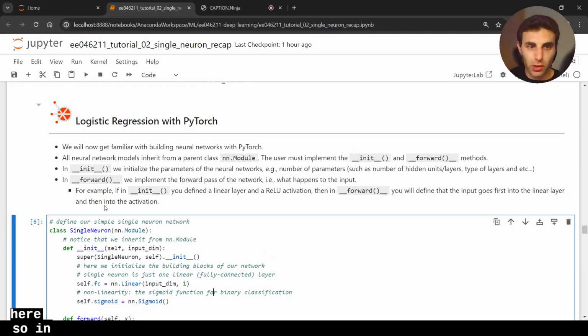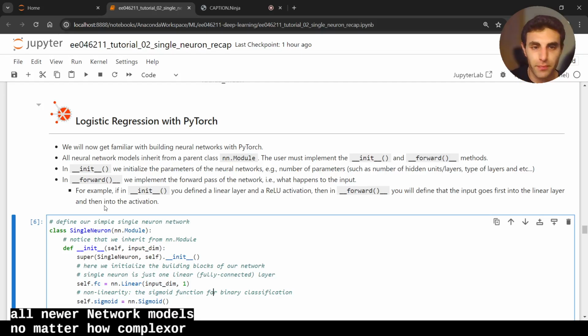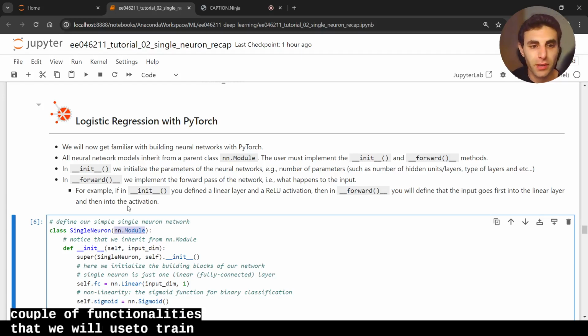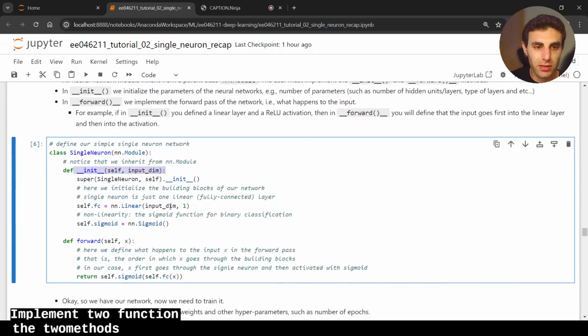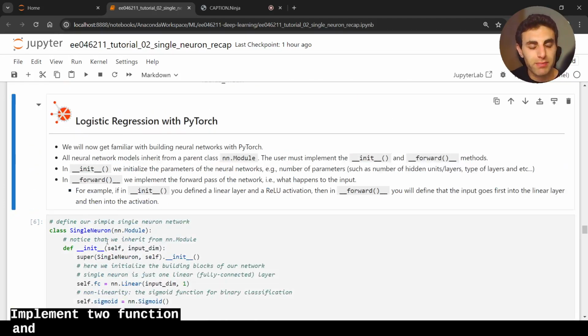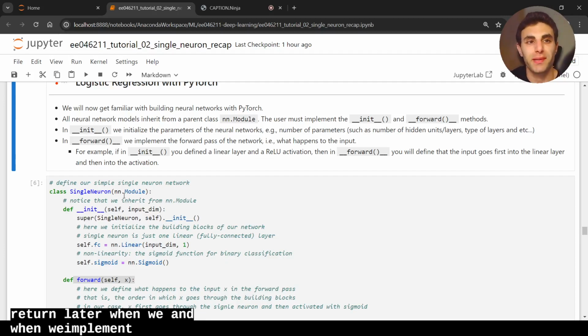So in PyTorch, all neural network models, no matter how complex or how simple they are, inherit from a parent class, nn.Module, right? And this enables a couple of functionalities that we will use to train the models. Now, when you inherit from nn.Module, you must implement two methods: the init method and the forward method. We'll now explain what happens in each method, and it's quite simple, and these steps will return later when we implement more complex networks.